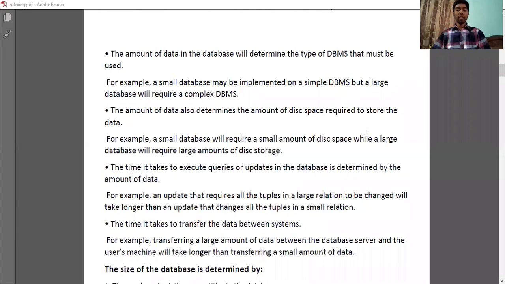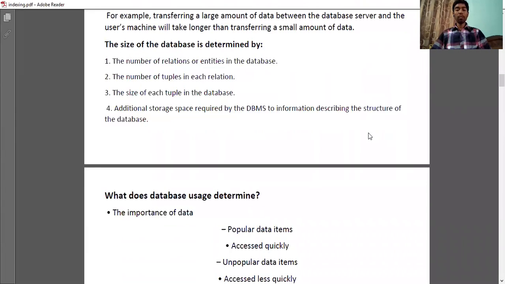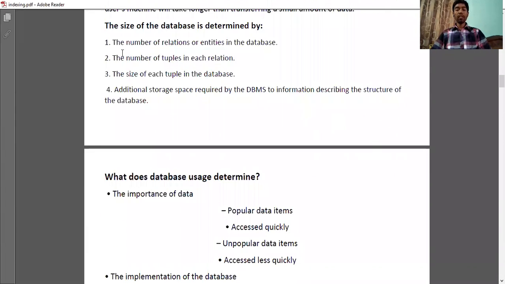So the size of the database is determined by, first, the number of relations or entities in the database. Second, the number of tuples in each relation. Third, the size of each tuple in the database. And the last is the additional storage space required by the DBMS for information describing the structure of the database.